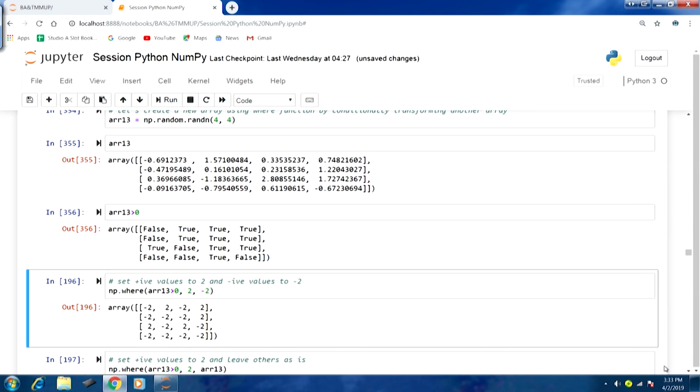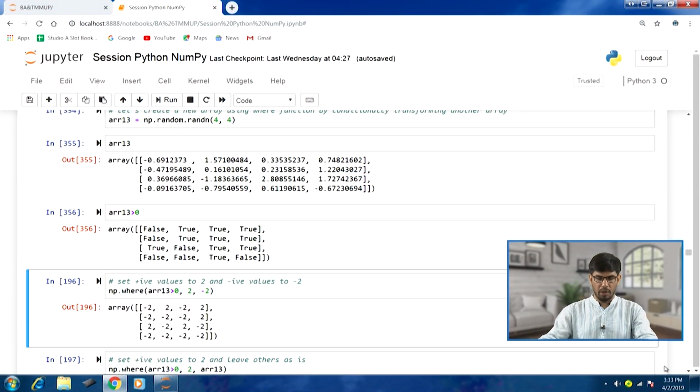Now we can use the np.where function. So what we'll do in this is set positive values to 2 and negative values to -2.